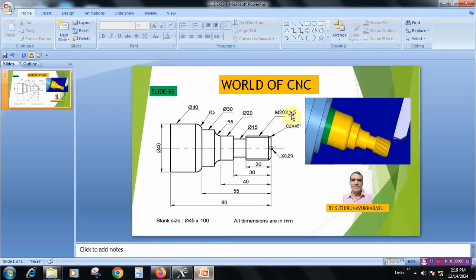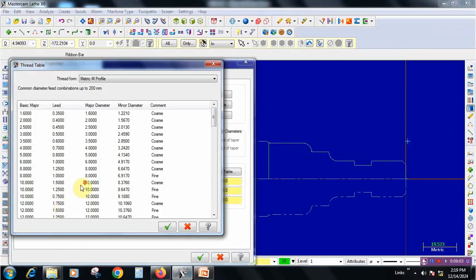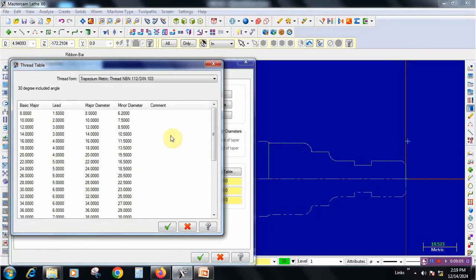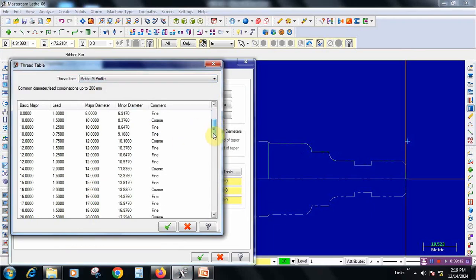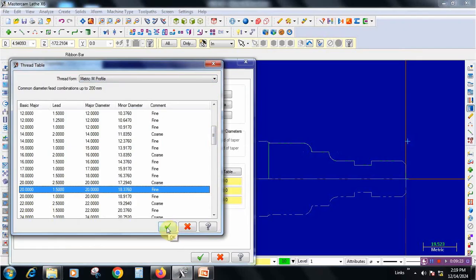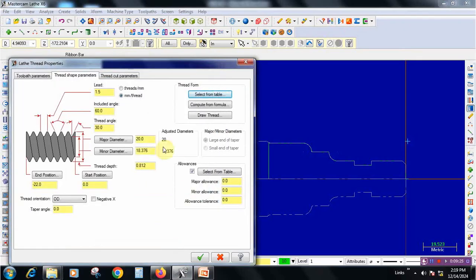According to this profile, it is M20 into 1.5, that to be selected here. M20 into 1.5. So already we are getting the value 20 into 1.5. Directly we can pick the parameter and go to the last page. Once selected, these parameters will be calculated.